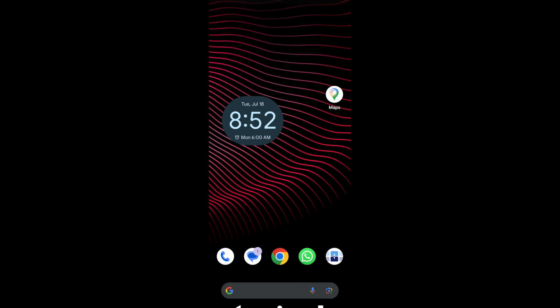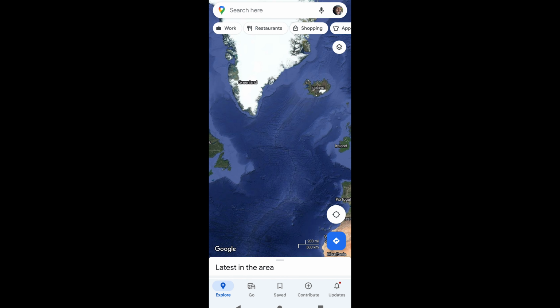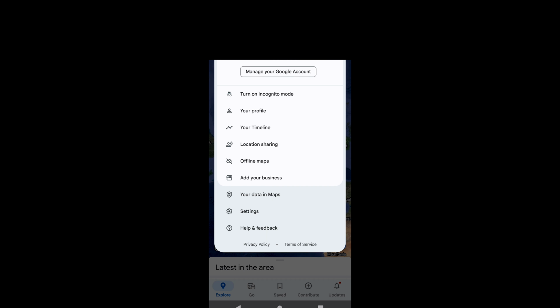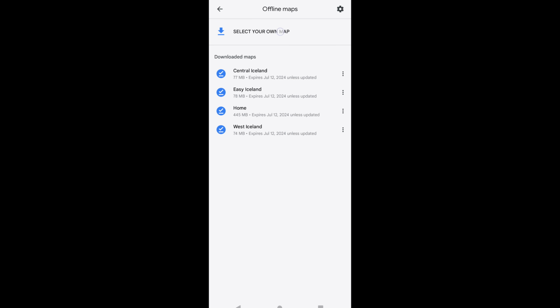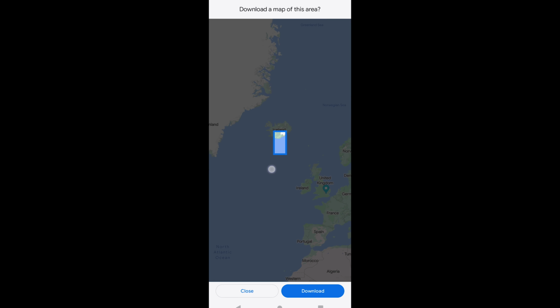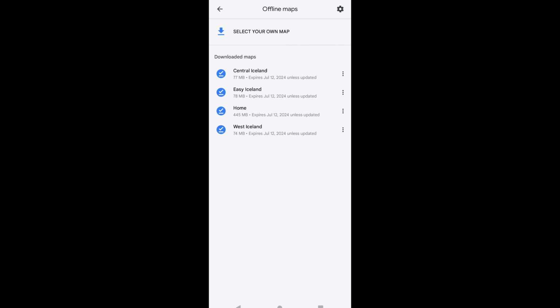First thing you should do is open up your maps, then click your icon, go to offline maps, select your own. You can pinch to zoom. Then once you're over the region you want to download, just click download. It also tells you how much space it would take up on your hard drive or your SD card. And once it's downloaded, it's saved right here in your offline maps.